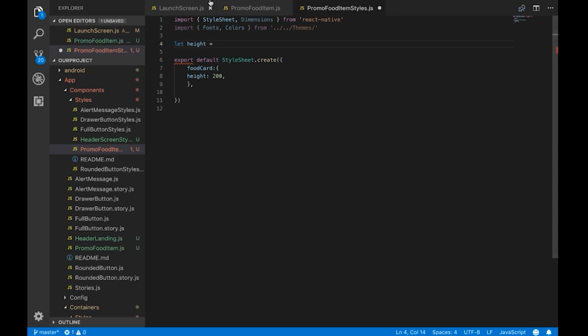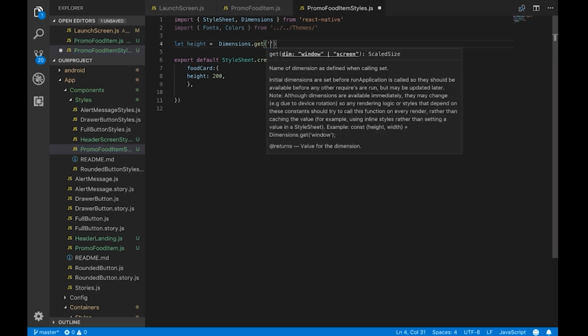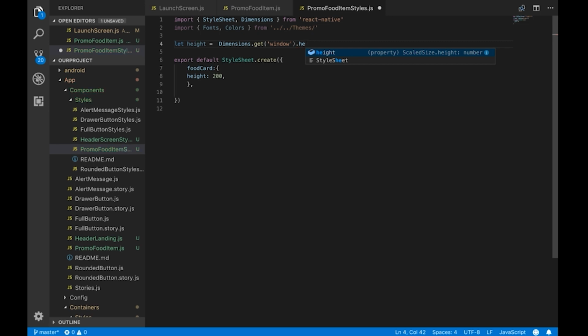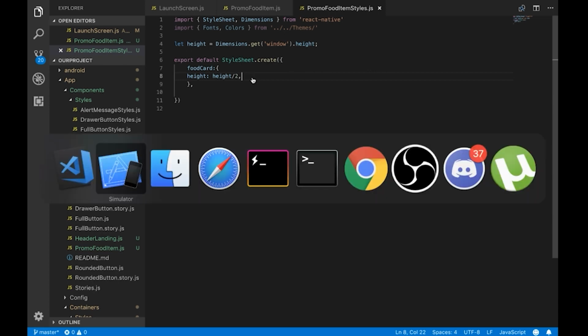So how do we do that with the Dimensions library we just included? Let's write Dimensions.get, and we are getting the window of the user, and we are actually getting its height. All right, let me just make this prettier. Okay, so now here, instead of height being 200 pixels, I can say height divided by 2. And now on all screens, the height of this food cart is going to be height divided by 2. Now let's see how that looks.